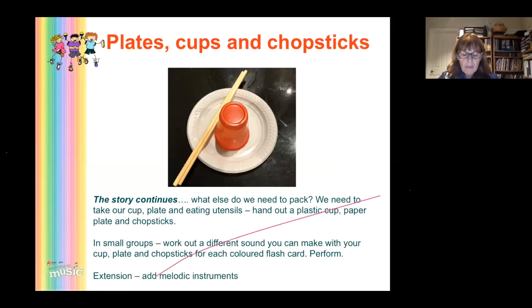So they go off into small groups and you move around and see how they're going and see what different sounds they can come up with. And then we hear a few. And maybe you just do one or two sounds to start off with, which is absolutely fine. Okay, we hear a few.